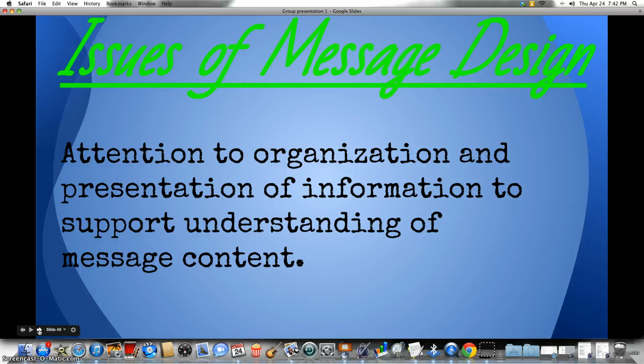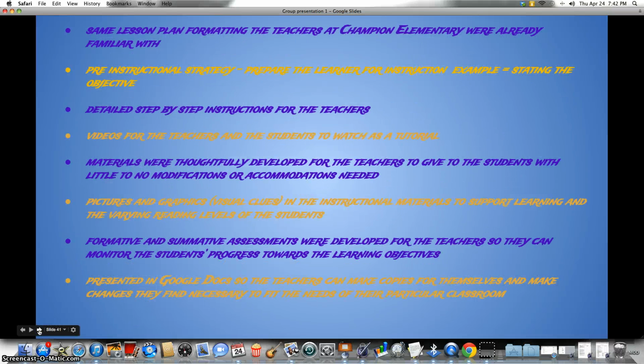The second part of the development phase was the issue of message design, which is the attention to organization and the presentation of information to support understanding of the message contents. Team Branjo decided to stick with the same lesson plan formatting that the teachers used at Champion Elementary, so they were already familiar with this lesson plan formatting.